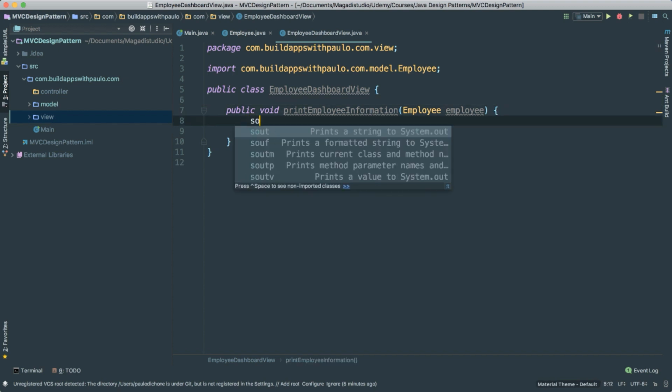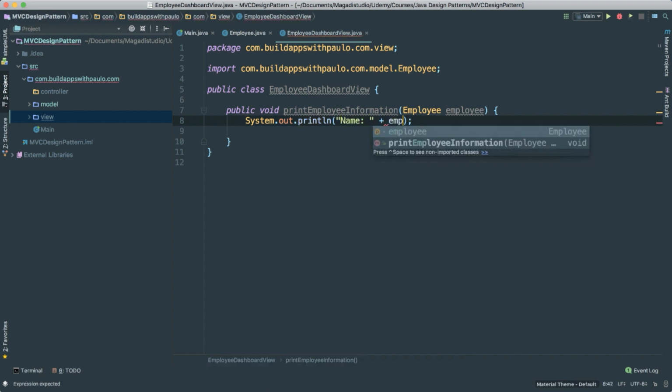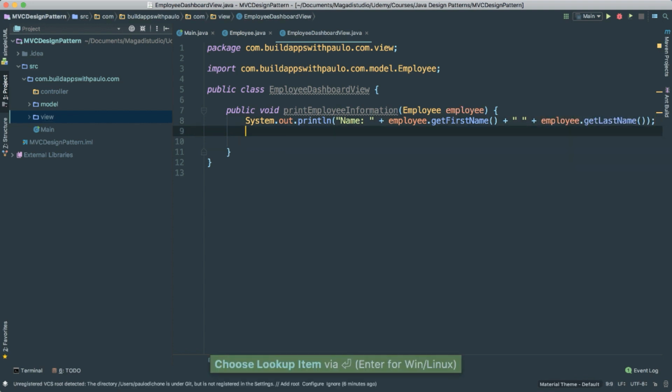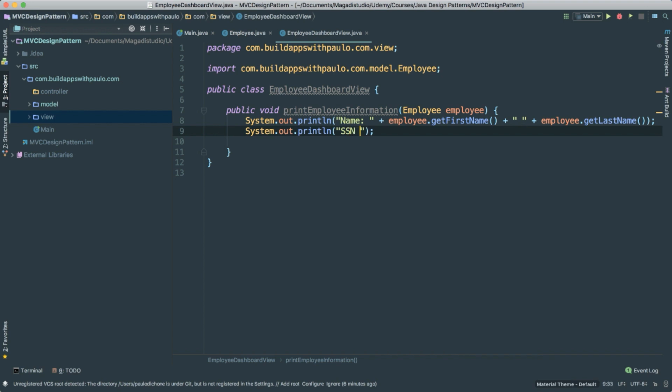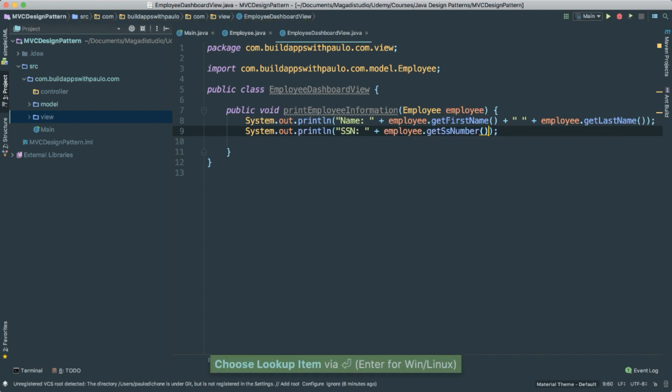Okay, and let's just system out here, say name is going to be equal to employee dot get first name. Give it a little space here, and employee again dot get last name. And then I'm going to say s out SSN for social security number. Obviously this is sensitive information, but nevertheless you get the idea here, like that.